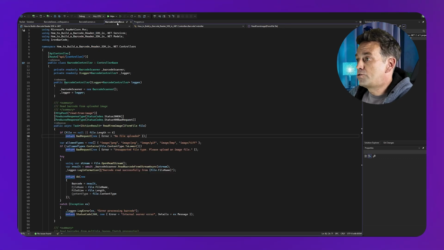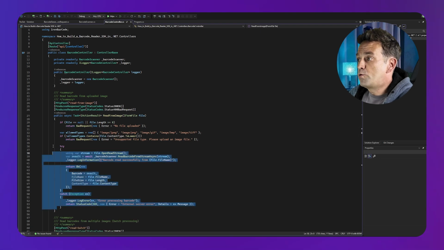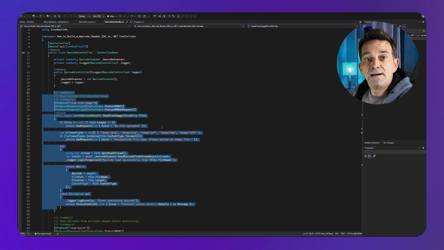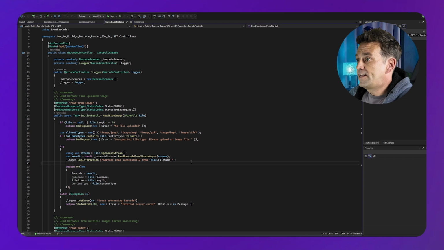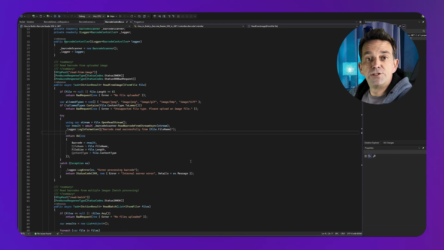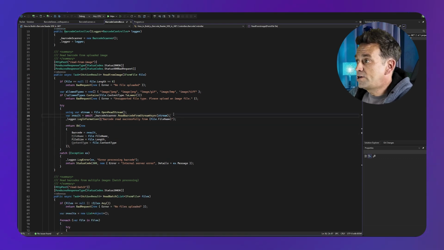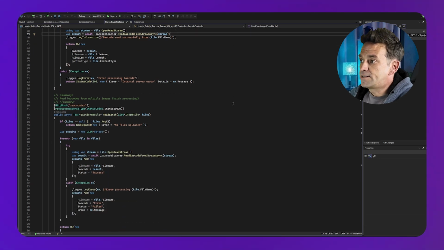Now to our barcode controller. The read from image endpoint accepts file uploads via IFormFile. We validate if the file exists and check if it's an image type. We open a read stream, call our scanner service, and return a JSON response with the barcode data, file name, file size, and content type. Error handling returns appropriate HTTP status codes.